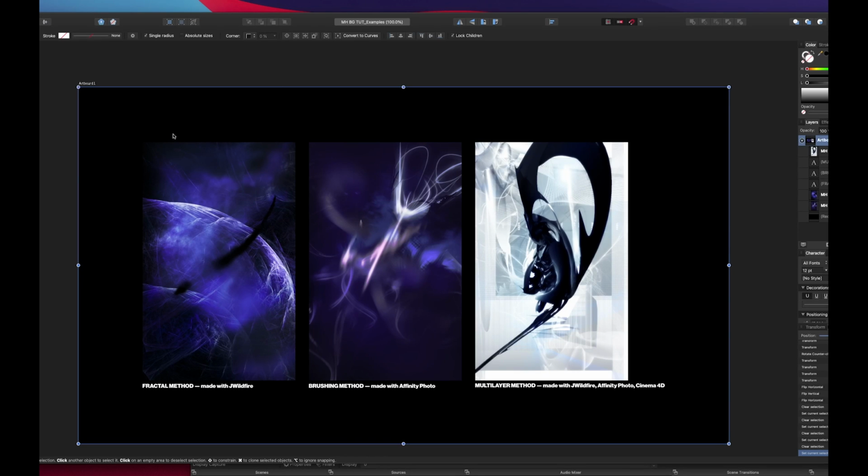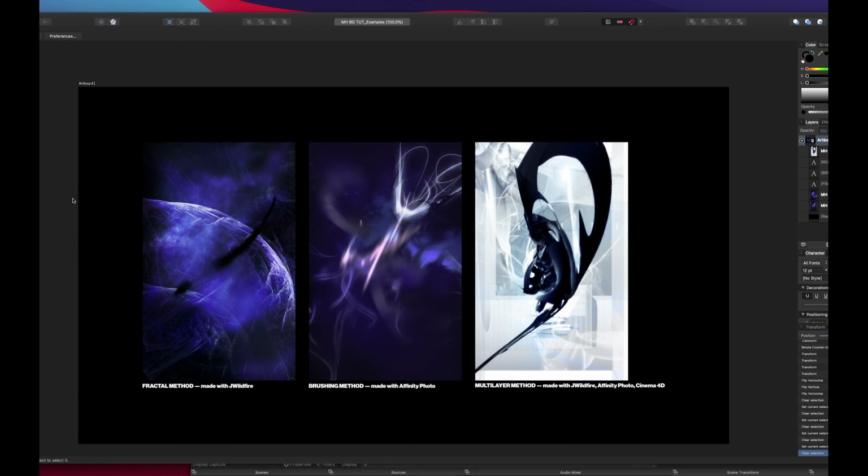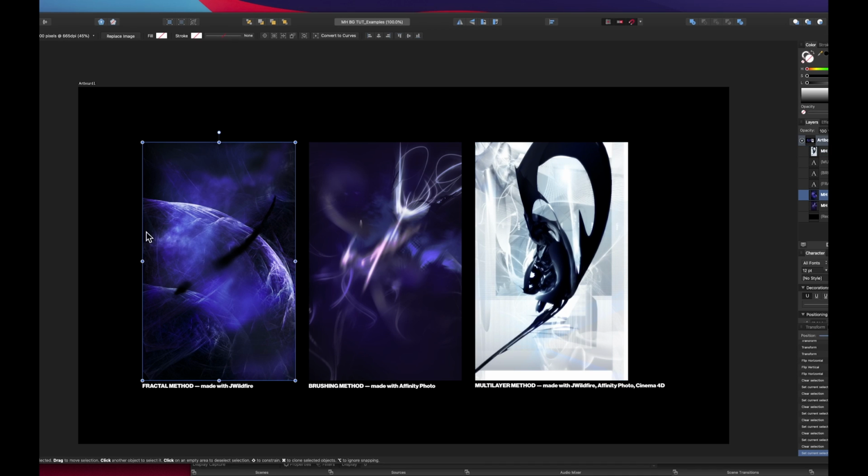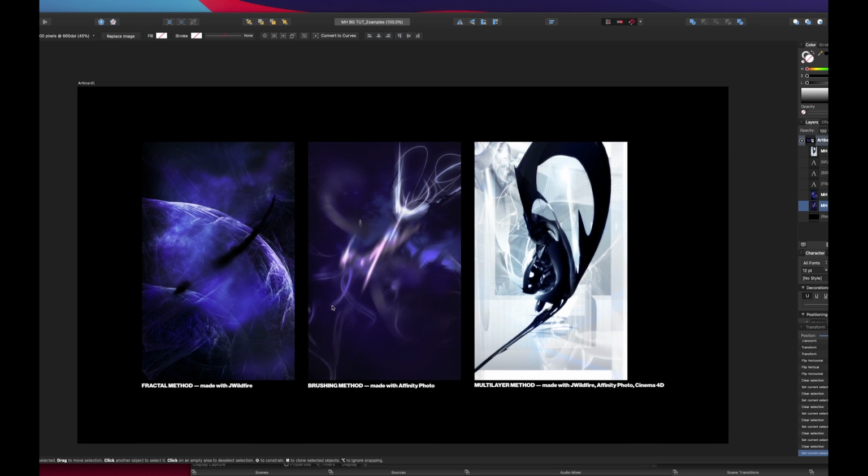Hey everyone, so today we're going to go over how to make a Metalheart background. We're going to go over three different methods, which is the Fractal Method, the Brushing Method, and the Multilayer Method. In my experience, the Fractal Method is usually the quickest, so we're going to go over that first, and then we'll go on to the Brushing Method and the Multilayer Method.